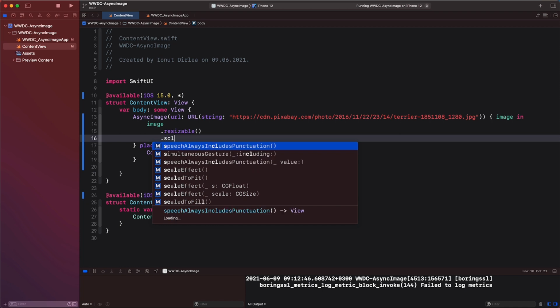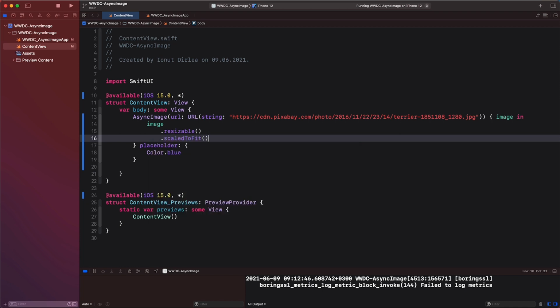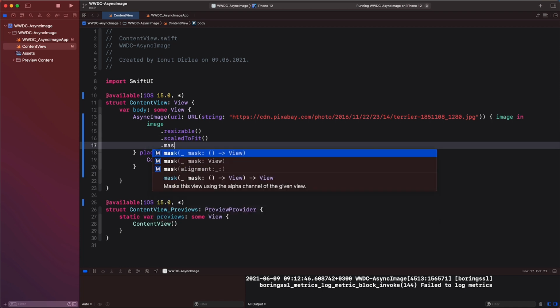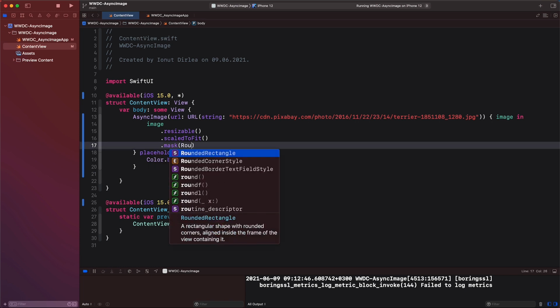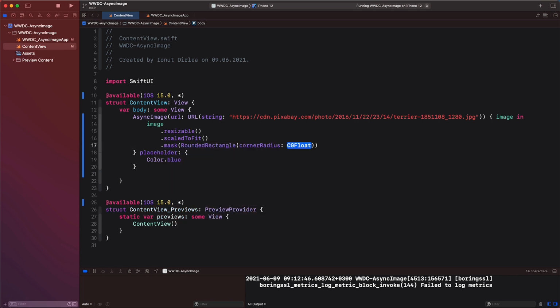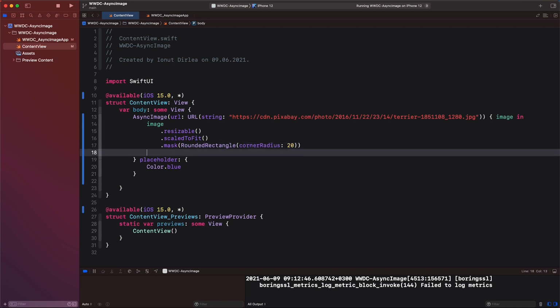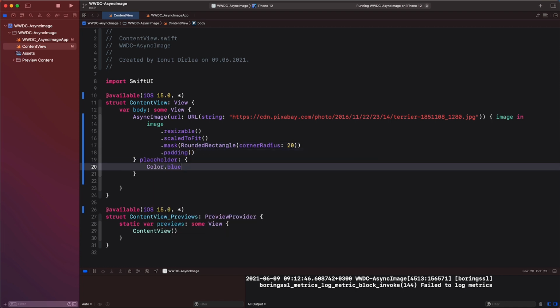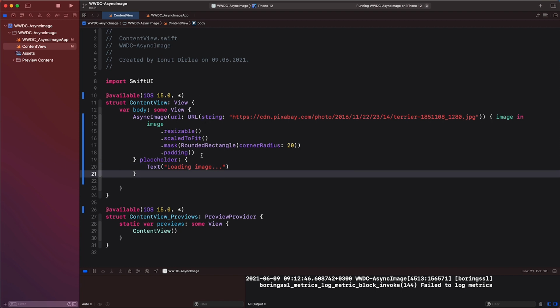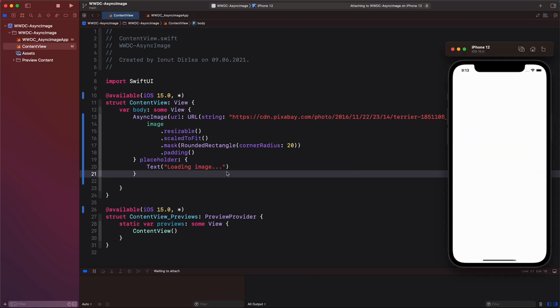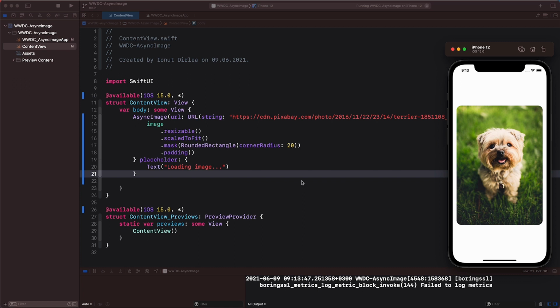Let's say scale to fit, and also let's apply a mask. It would be a rounded rectangle with a corner radius of 20, and also let's add a padding, and instead of having here a color, let's use a text view, say loading image like this. Let's run, and now we have this image displayed from the internet with just a few lines of code.